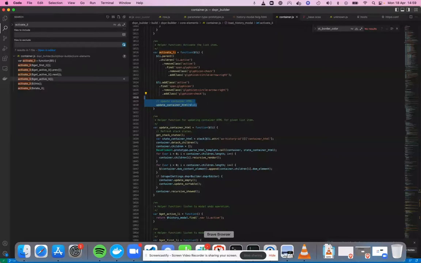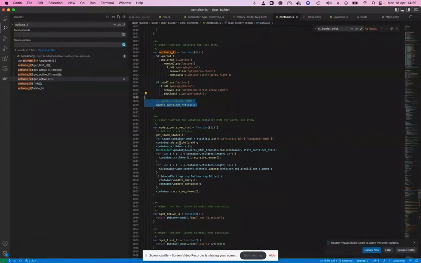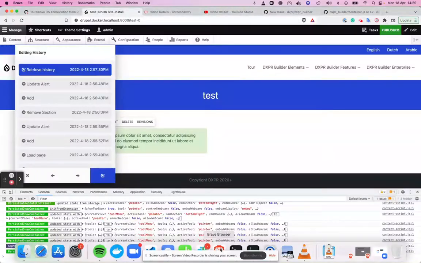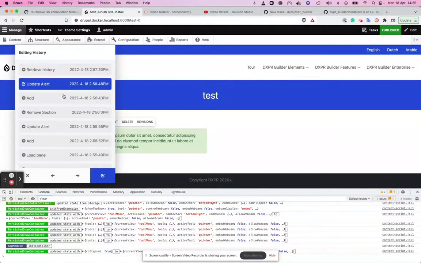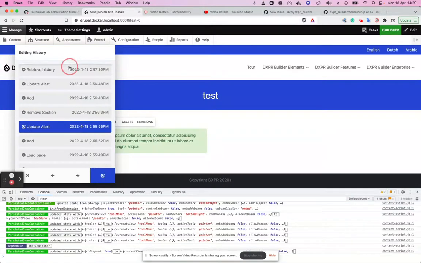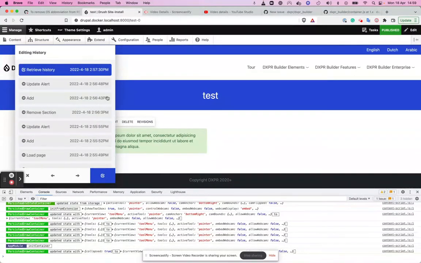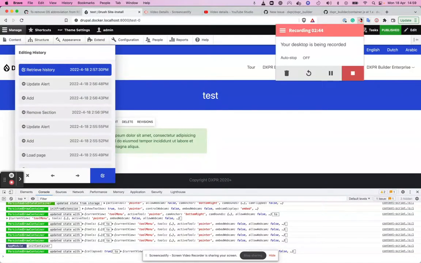That's basically the goal. Of course, we do want to do the update container HTML operation when we click on these items, but not when we just open the window. So there's some refactoring needed there.